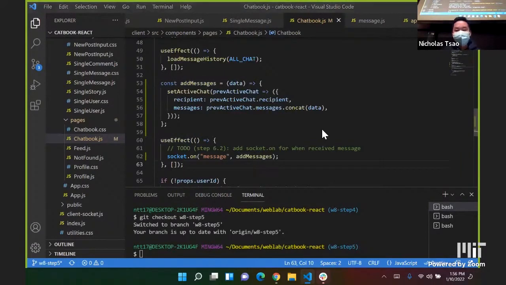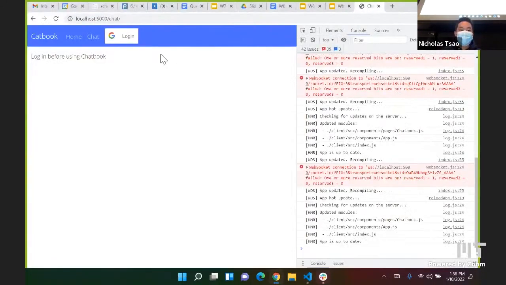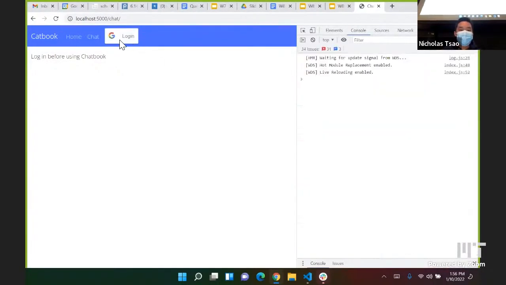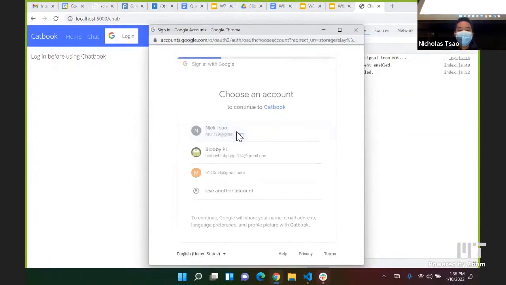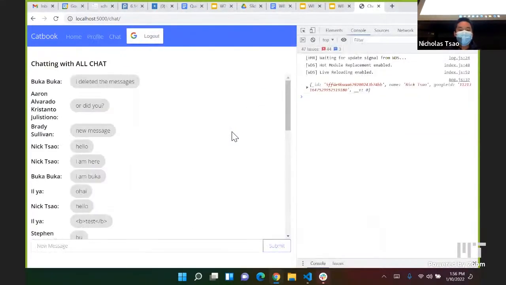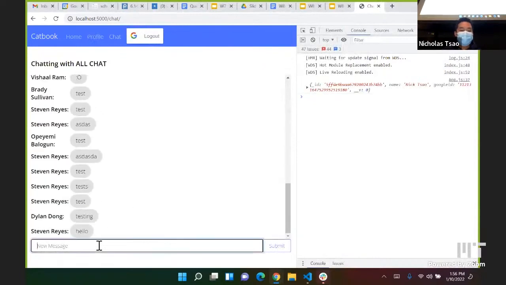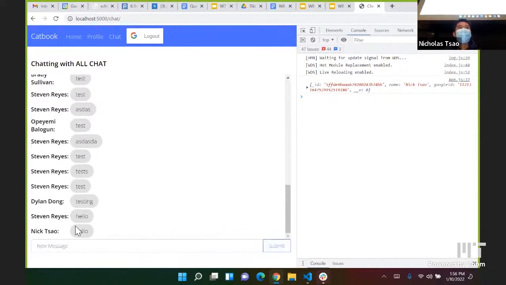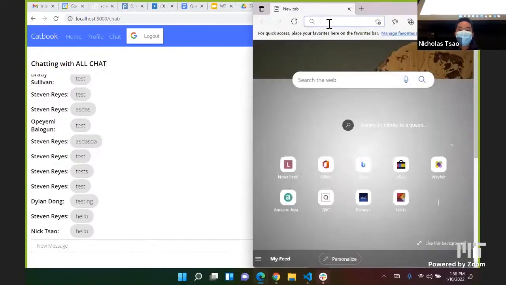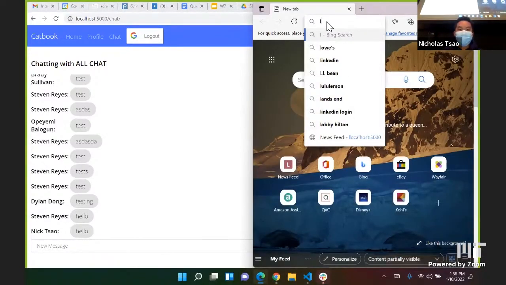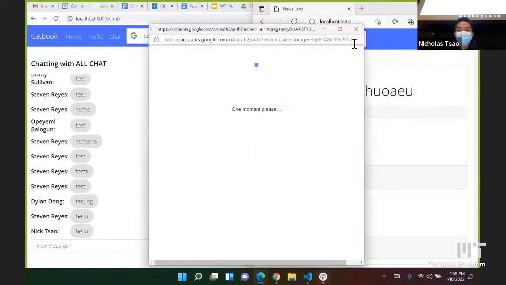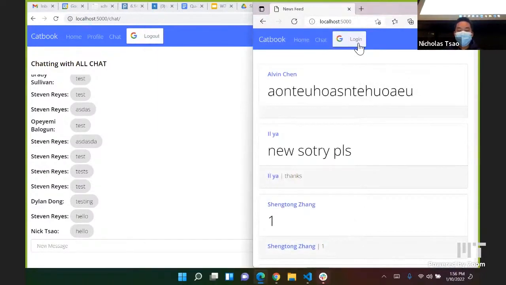And if we reload, let's go to localhost 5000. Let's reload. Log in. So now if I say something like hello, and I submit, well, for one, I will see it myself, but if someone else has any messages here, it should immediately show up. Actually we can test this if we open up Microsoft Edge, and log in with a different account.